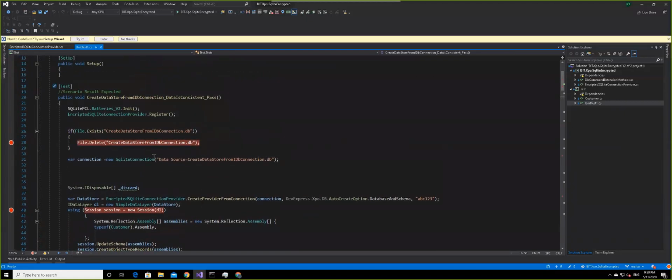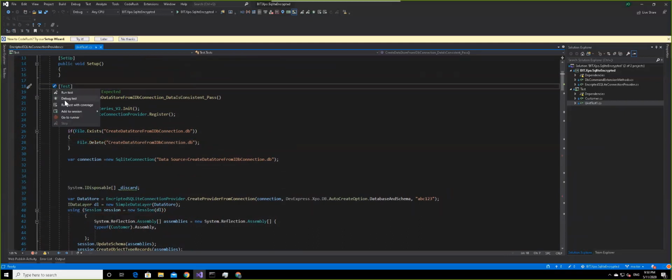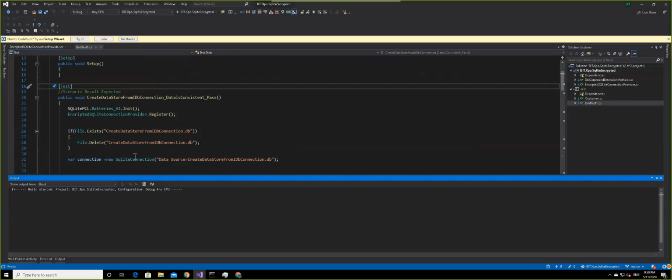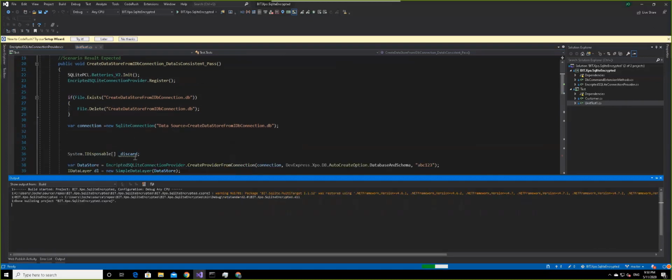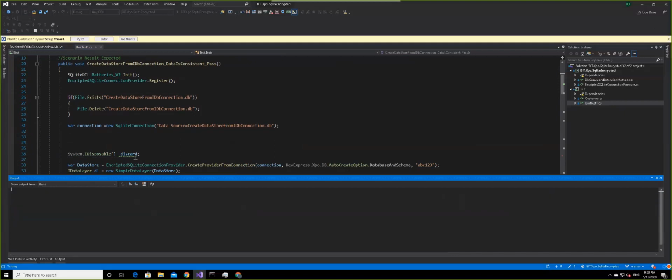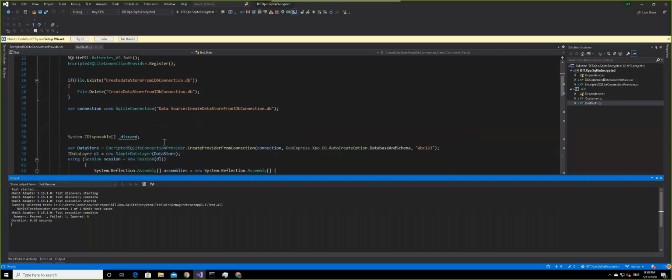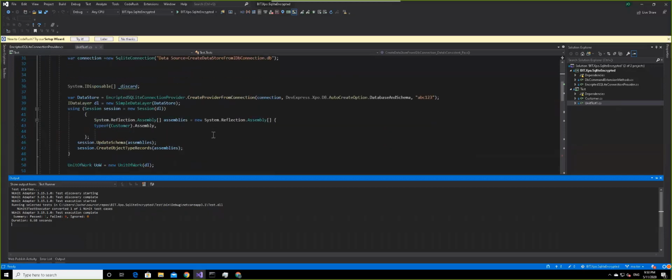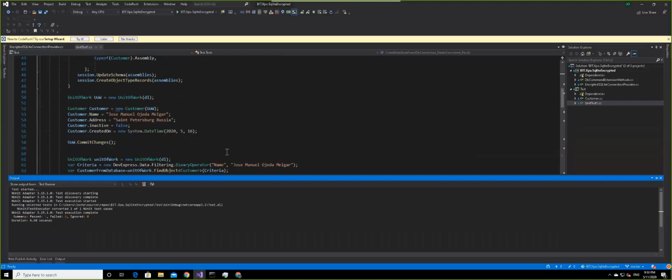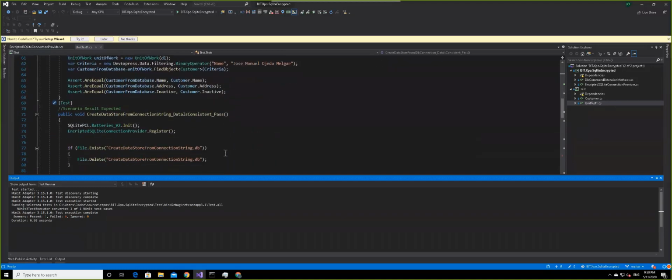Let's run this test really quick. You see it passed. So I was able to send another connection, an IDb connection, and I was able to create a provider. And also I was able to read and write without any problem.